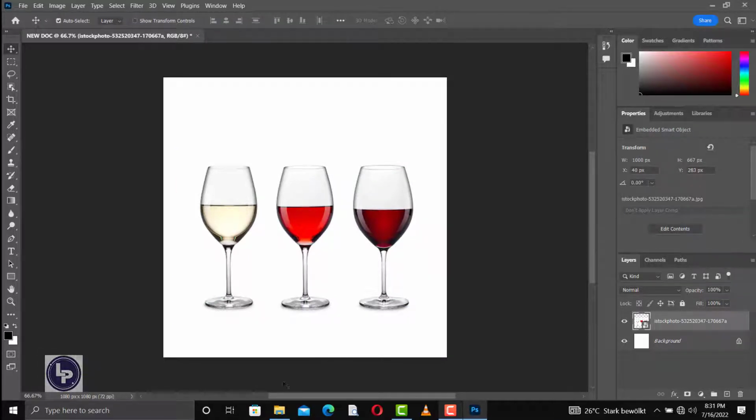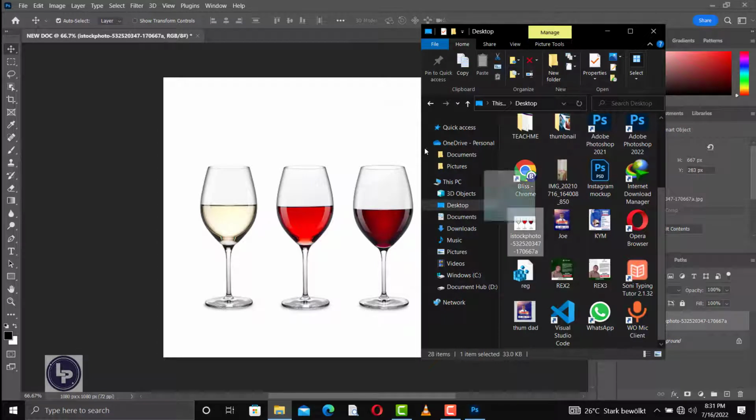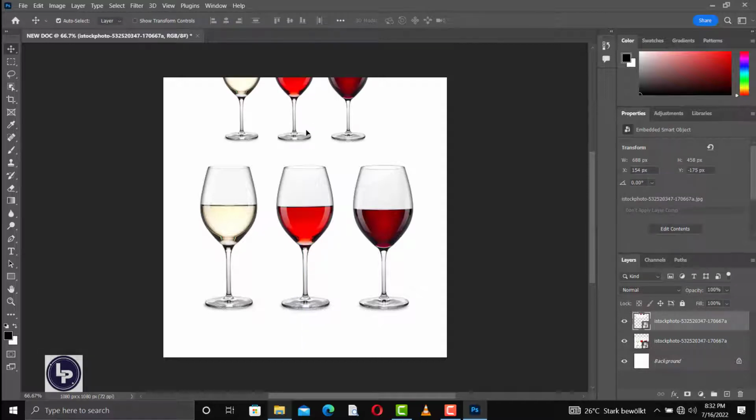Another way you can import an image is to just go to file, and then just drag it like any other software. You just drag it and place it on the document, and then you can stretch this one. This is another way of importing images in Photoshop.